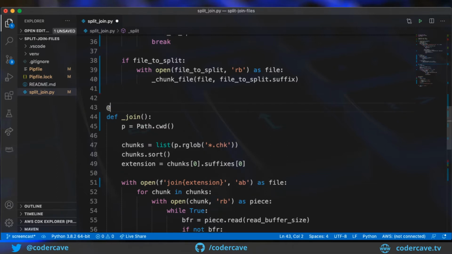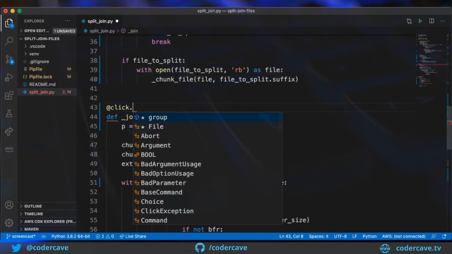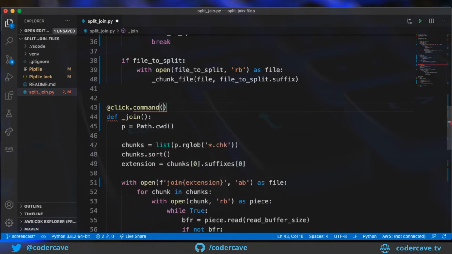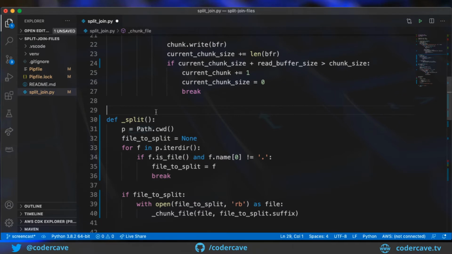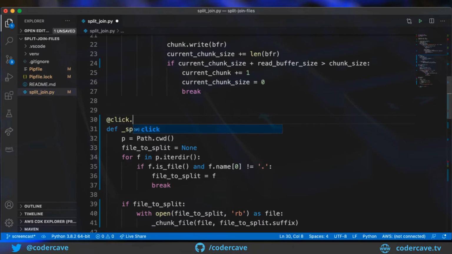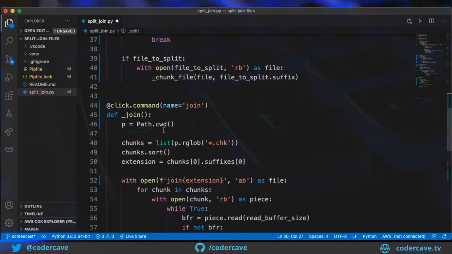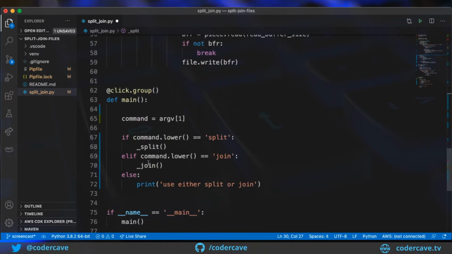So I'm going to decorate join and split with command. And I give it a name. And the name will be join, so that my command in the command line will be join instead of underscore join, and then split, same thing. Okay, now that I decorated those methods as commands, I need to add them to the group. So over here, I add the commands to the group.